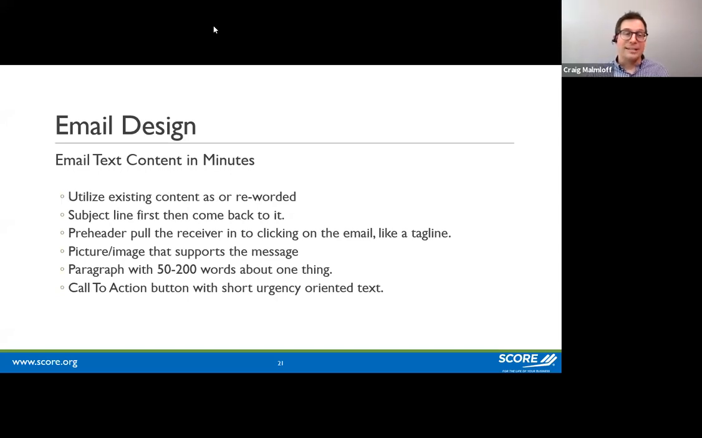Other ways of creating text content in minutes is utilizing existing content or text that you have. Whether it's something in print that you have, or something else on your website, look at using that existing content and just rewording it. When I approach an email, I always do the subject line first and then come back to it and revise it. After that, you do the pre-header, make sure it's pulling you in. It's kind of like the tagline as you go into it. And then make sure your picture and image supports the message. Make sure it's not a distraction.